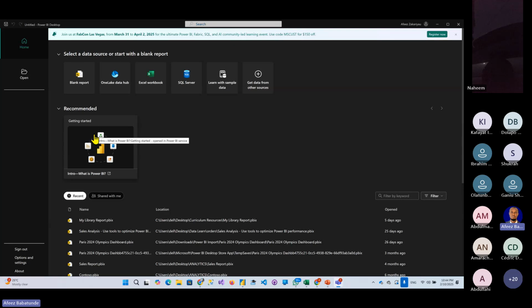So we have Power BI Service, which is a web-based platform for sharing, publishing, and collaborating on reports and dashboards. It allows you to do what? Schedule data refresh and integration with Microsoft services like Azure, SharePoint, and Teams.